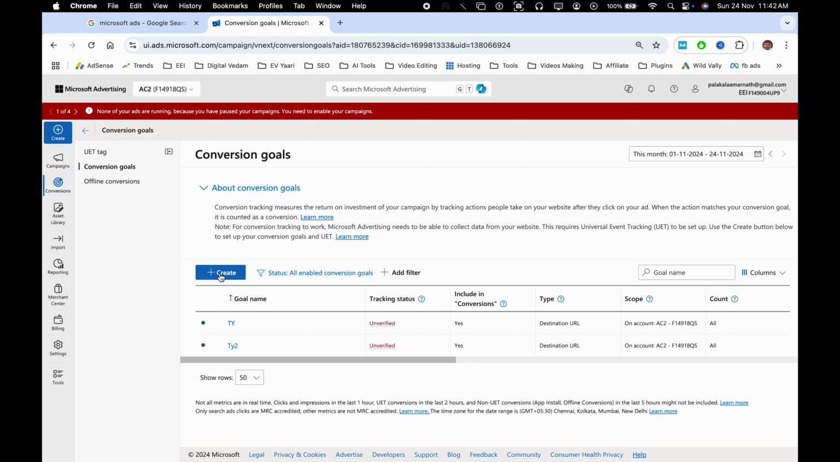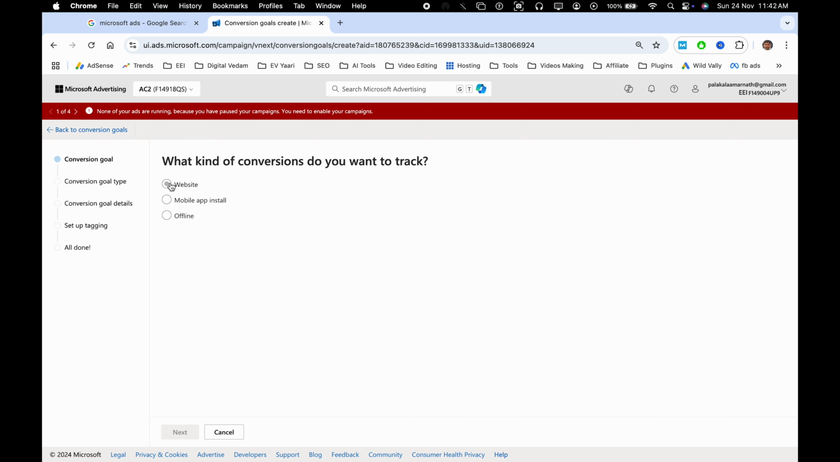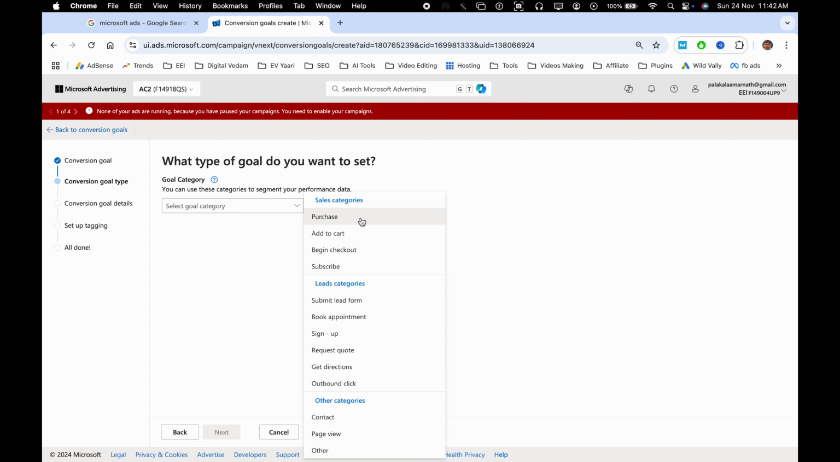So how to do that? Click on create over here and choose if it is a website or mobile app, right? So just click on website since it's a website, and then next click the goal category, right? If you are into e-commerce, you can create a conversion tag for add to cart, checkout, or purchase, right? For all three of them you have to create, so that you will understand how many people are actually coming to add to cart, who are actually stopping at checkout only, and how many people are actually purchasing, right? You want to know that flow, right? So you can create three different goals for your sales related category.